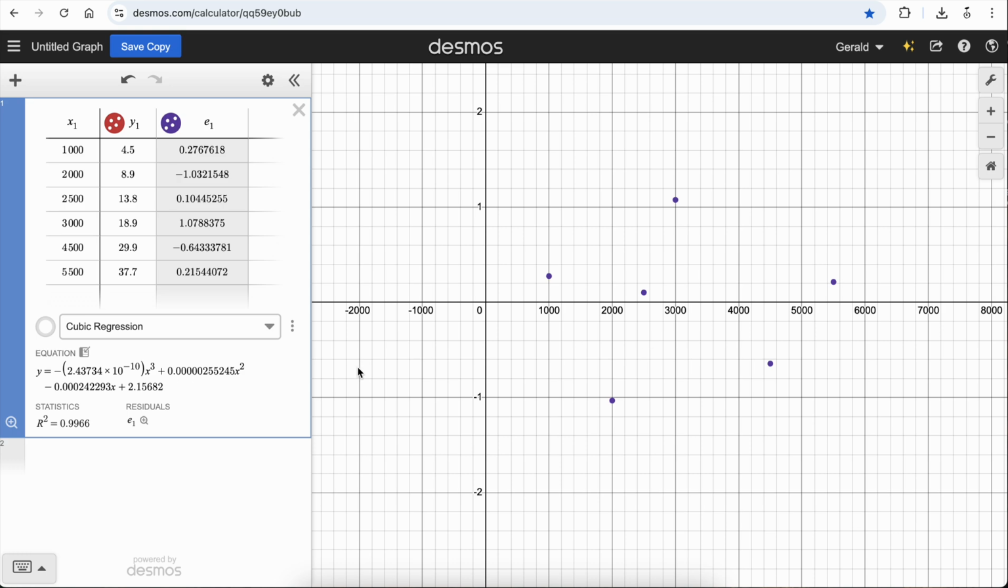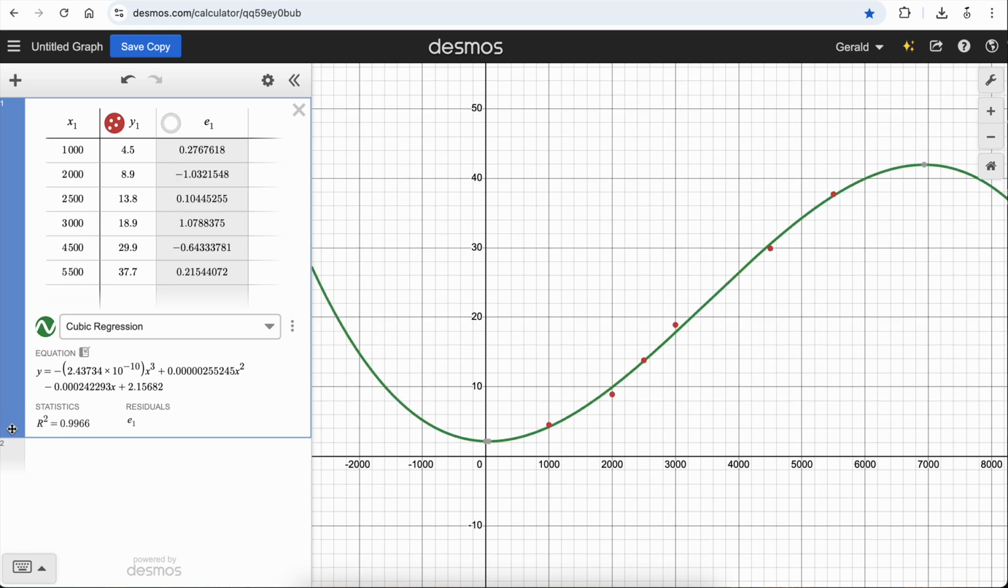And again, the other thing we look at for statistics is the R squared value, which is 0.9966. I didn't point it out before, but this is the highest value that we can get from the other models as well. The quadratic was not as high, and the linear was not as high either. So this is a good model for the data. I'm going to turn this back on, turn off the residuals, and zoom out a little bit. So there's my model, okay?